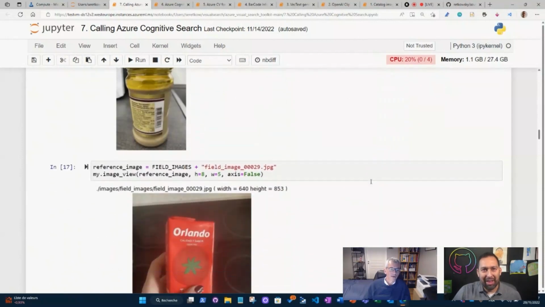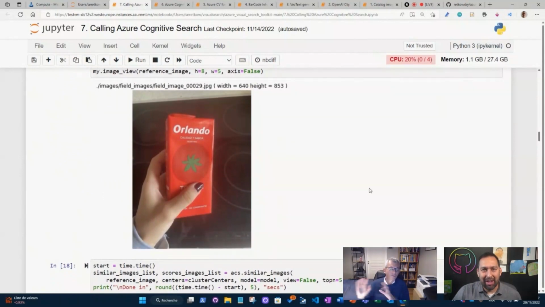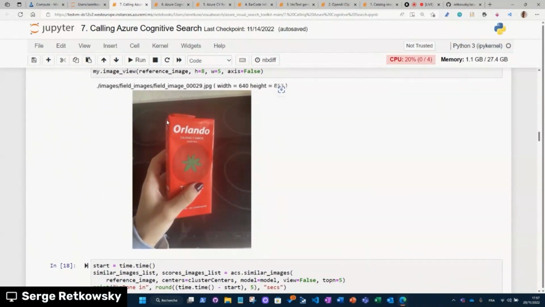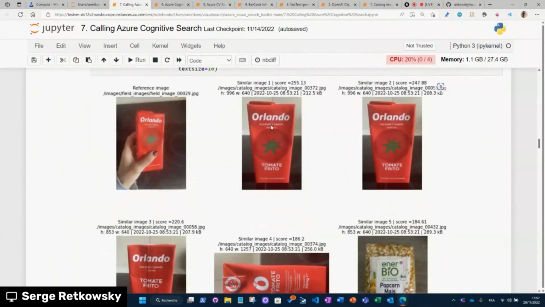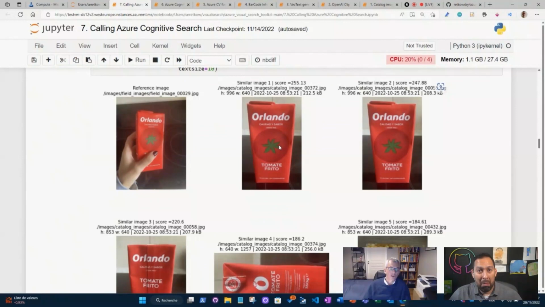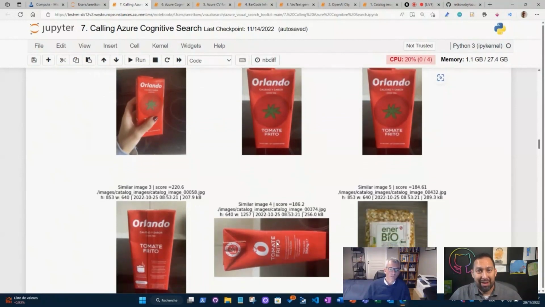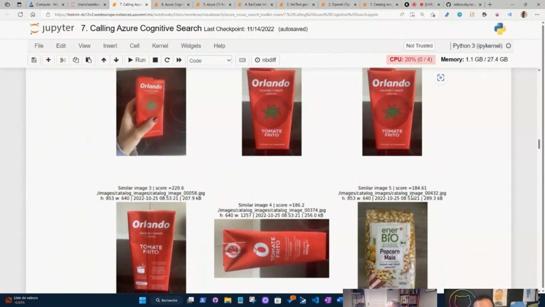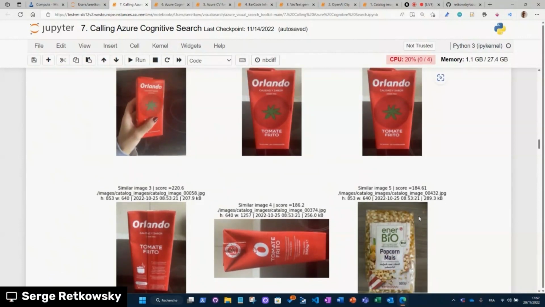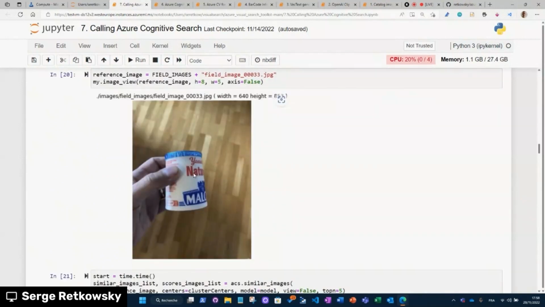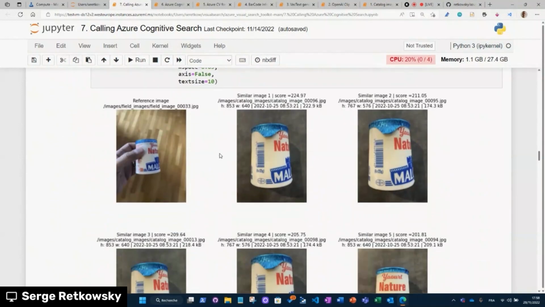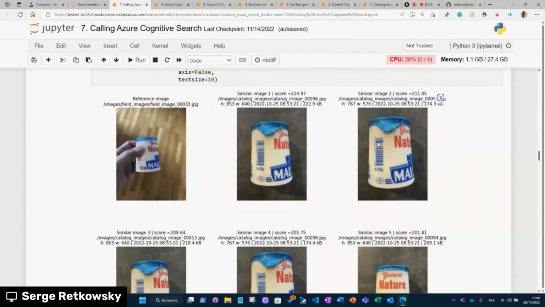Okay. Another example. Okay, so this is a tomato soup, I think. Okay, so this is a field image, another test, and this is the same product. Same product, same product, same product. Not the same product, but this is the product that came number 5. Okay, but the top similar images are correct. Let's take that one. Okay, I took this picture at home and I can find all the catalog images of the same product.